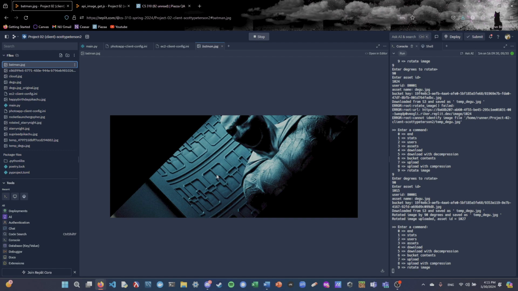And lastly, I had my rotate image function, which just allows you to play around with any images and just mess around with them, just rotate them. It's very simple. And so yeah, that's my final project.